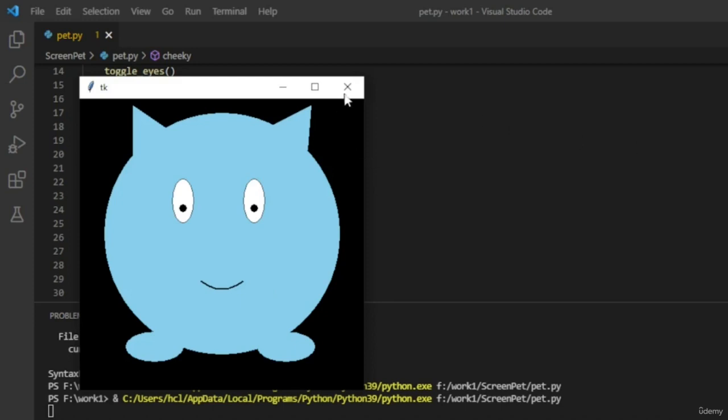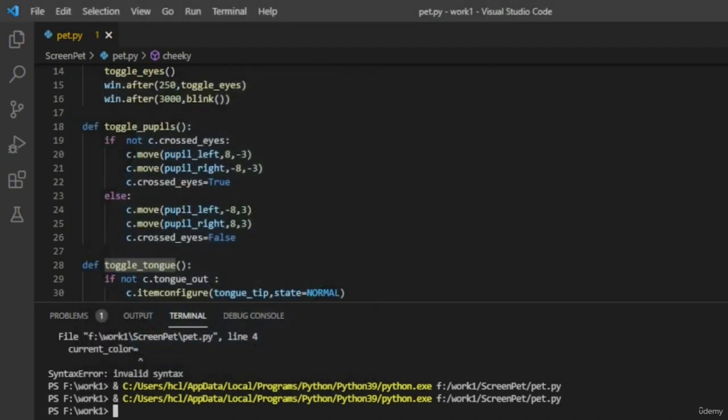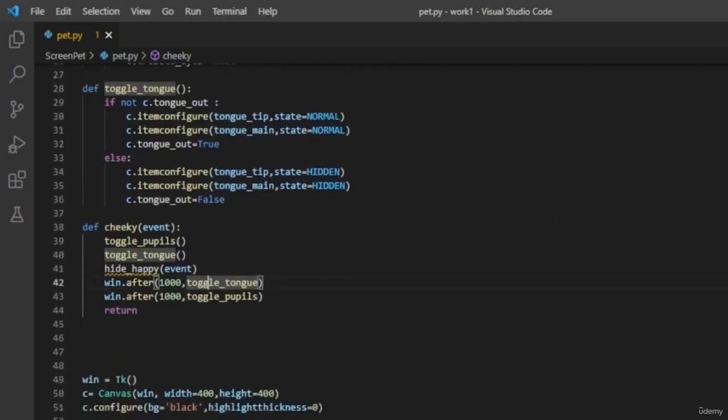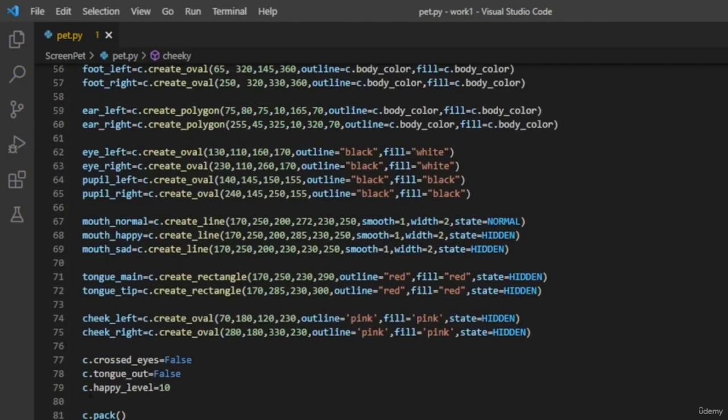So to make this, we have two things here. The first one is the happy level. What this happy level will do: it is currently 10. We will reduce it by 1 every 0.5 seconds, so that in 4 to 5 seconds it will become 0.